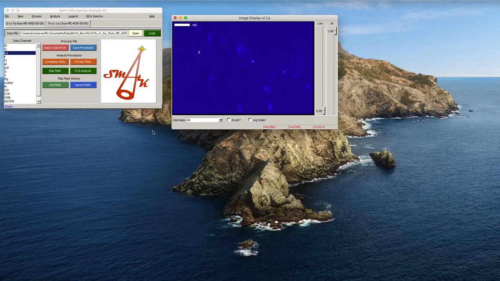There are four major data analysis procedures that we'll cover in this tutorial, and these are accessed by the four large buttons on the SMAK screen here. So this is correlation plots, tricolor plots, map math, and PCA analysis. However, before we do any of these analyses, there are two data processing steps that I almost always do.